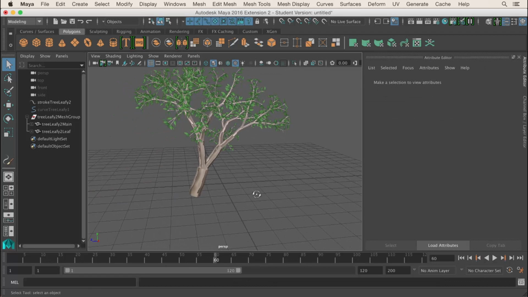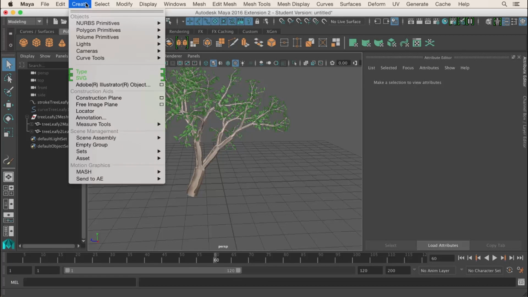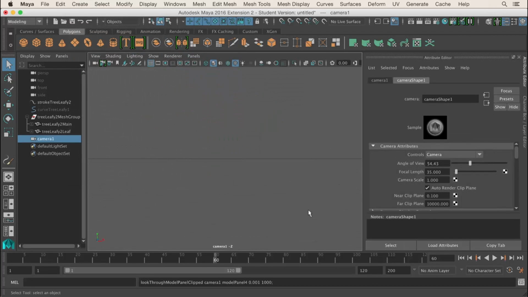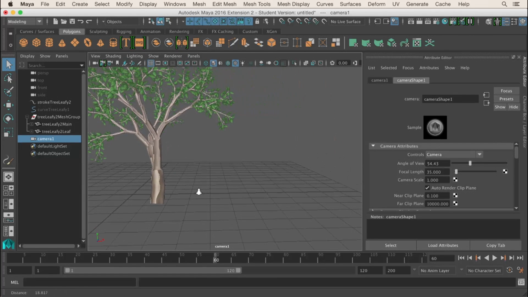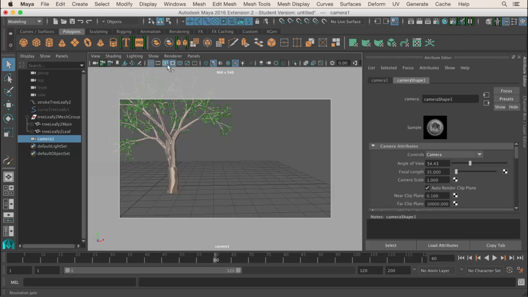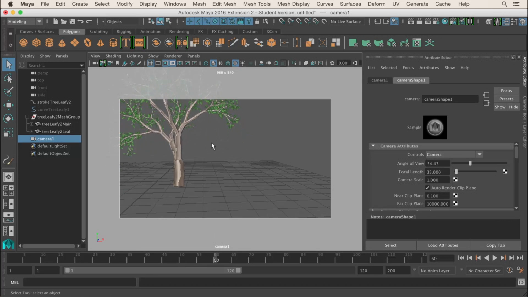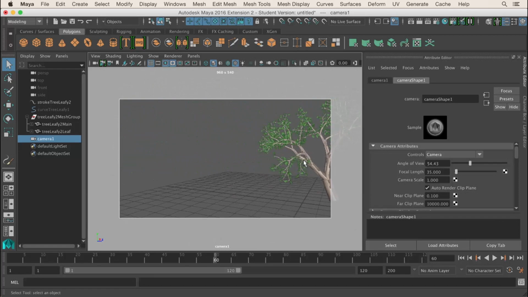So now let's create some more objects. I'm just going to create a camera first of all. So I'm going to go to create, cameras, camera, and then look through that. Just going to zoom out a little bit. Turn on my resolution gate here by pressing this button, and just make a nice composition here. Maybe on this side.